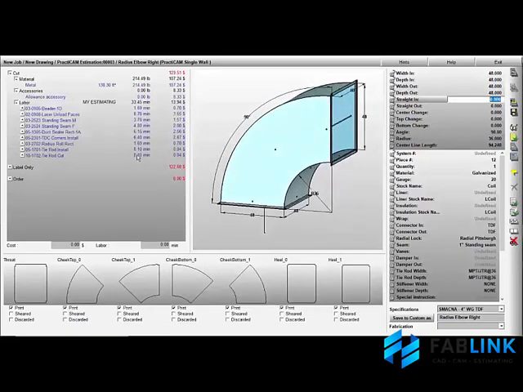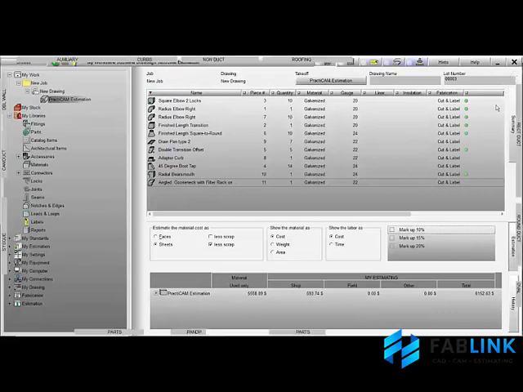Here we are watching the estimating data updating in real time. Now from here we can simply add this to our quote or even send this fitting to Plasma to burn.